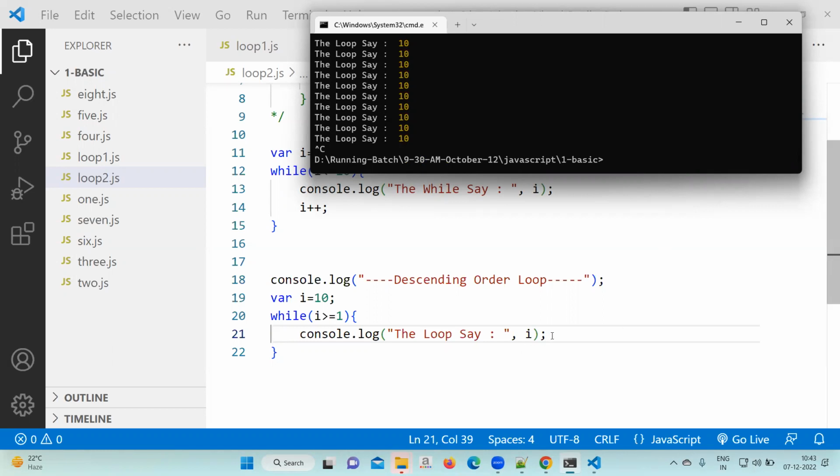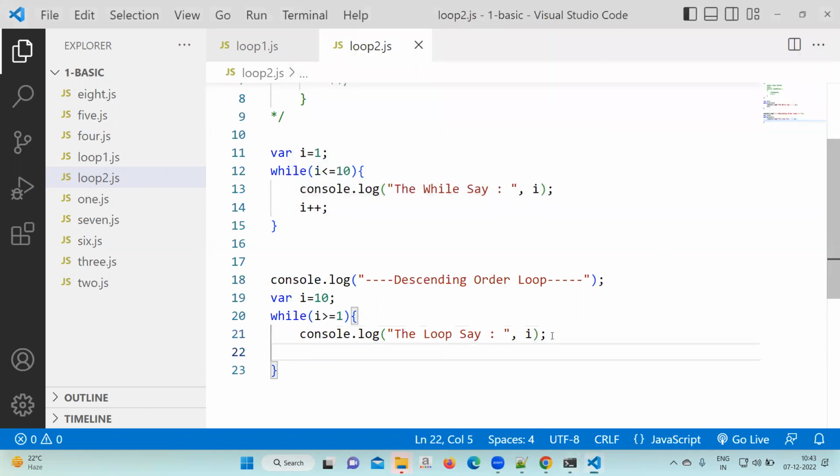So if this kind of loop starts running by mistake, you should look into the increment decrement option, whether you are checking the condition properly, whether your plus or minus is proper or not. You will do i minus minus here. Now it will stop after 10 iterations. Every iteration, it will print the respective number, and once it reaches 1, it will become 0.